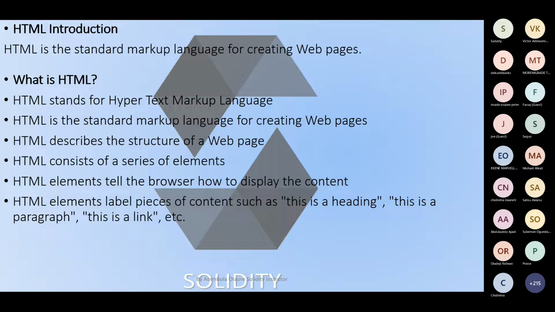Now, we move to Introduction to HTML. HTML is the standard markup language for creating web pages. HTML stands for Hypertext Markup Language, and it is the standard markup language for creating web pages.